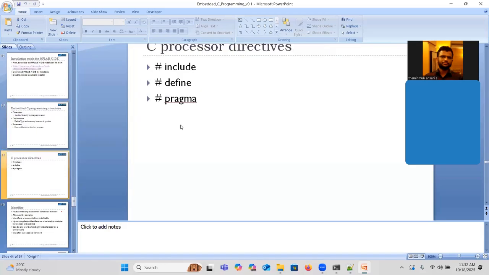So these three things are very famous preprocessor directives: include, define, pragma. Include is to include a library file or another program into your existing program. That means you will make a combined output, right? Combining these two will be taken care of by the preprocessor, and the generated file will be given to the compiler as input. Then define.